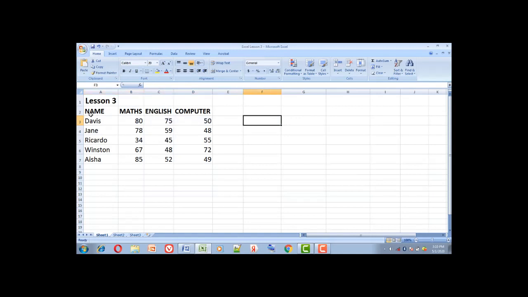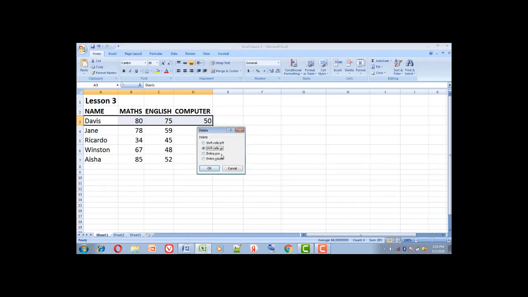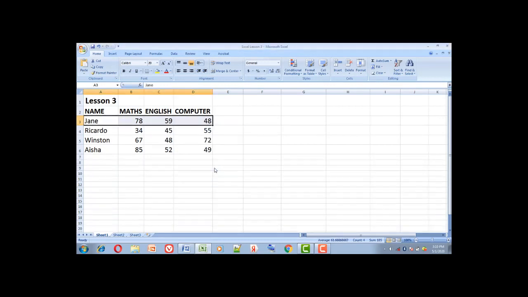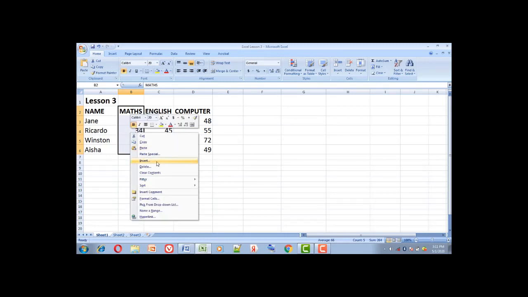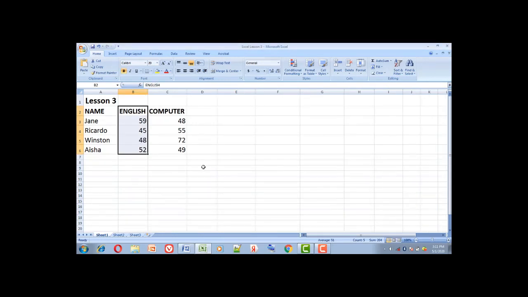So I can highlight this row, the data of David. I right click the mouse button, then it brings out some sub menus. Then I come to delete. I click delete. It asks what I want to delete: do I want to shift cells up, delete entire row, or entire column? I want to delete a row. I select row and click OK. You can see David's data is gone. If I want to remove the mathematics column, I highlight mathematics, right click, click delete, select entire column and click OK. So I can decide to delete any column or row.